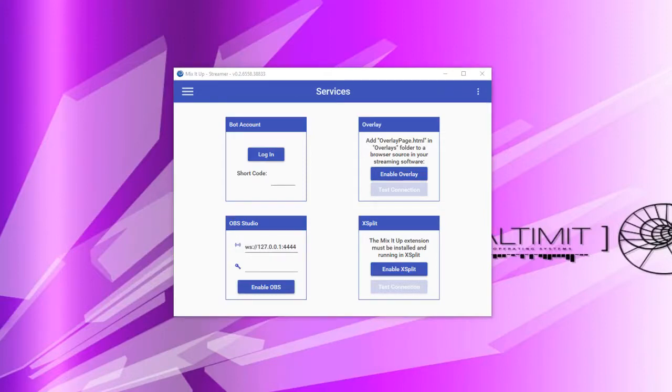Hello, and welcome to this more advanced tutorial on OBS Studio connectivity with the Mix It Up app. To get started, we're going to get you set up so that we can connect to OBS Studio before we even get into anything involved with Mix It Up.